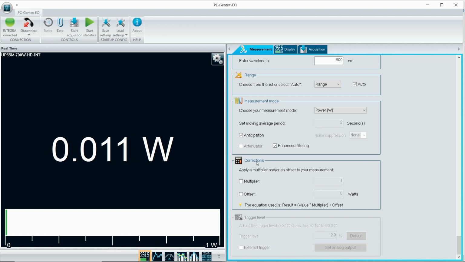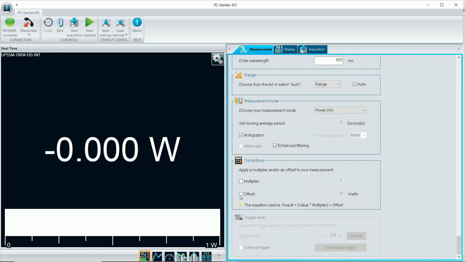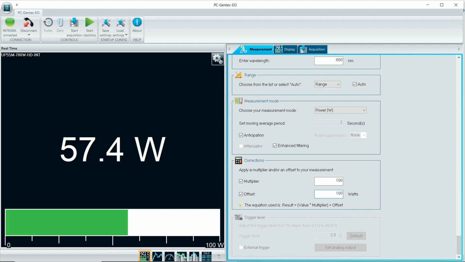Finally, we have corrections right here. With corrections, you can apply a multiplier or an offset. If I apply a multiplier, let's have some fun, 100. As you can see now, the measurement is 100 times higher. Offset is a plus or minus on the measurement. So if I want to cheat and I want to have 100 watts just like that, I can do it like that. You see now I have 100 watts. I would say offset is not something you will use that much, let's put it that way.